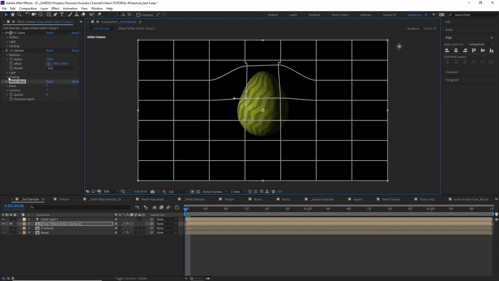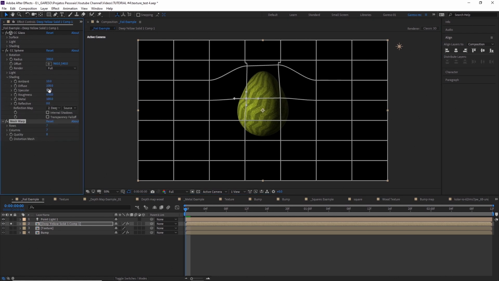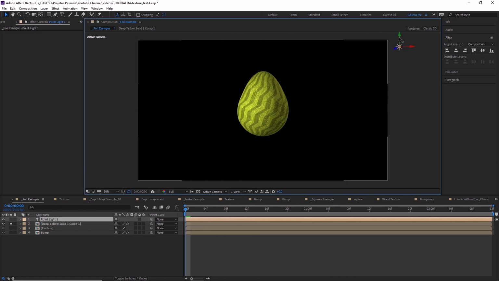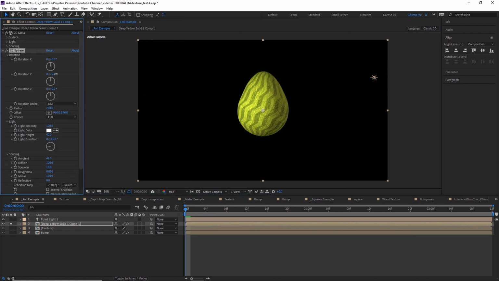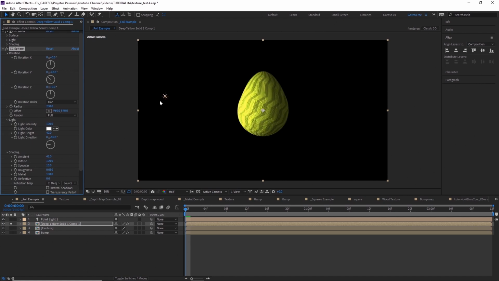Yay! Let's change the shading here, ambient. And now we have a proper Easter egg that we could even rotate and have fun with it. That's just me being silly here, but let's get back on track because that's about CC Glass.